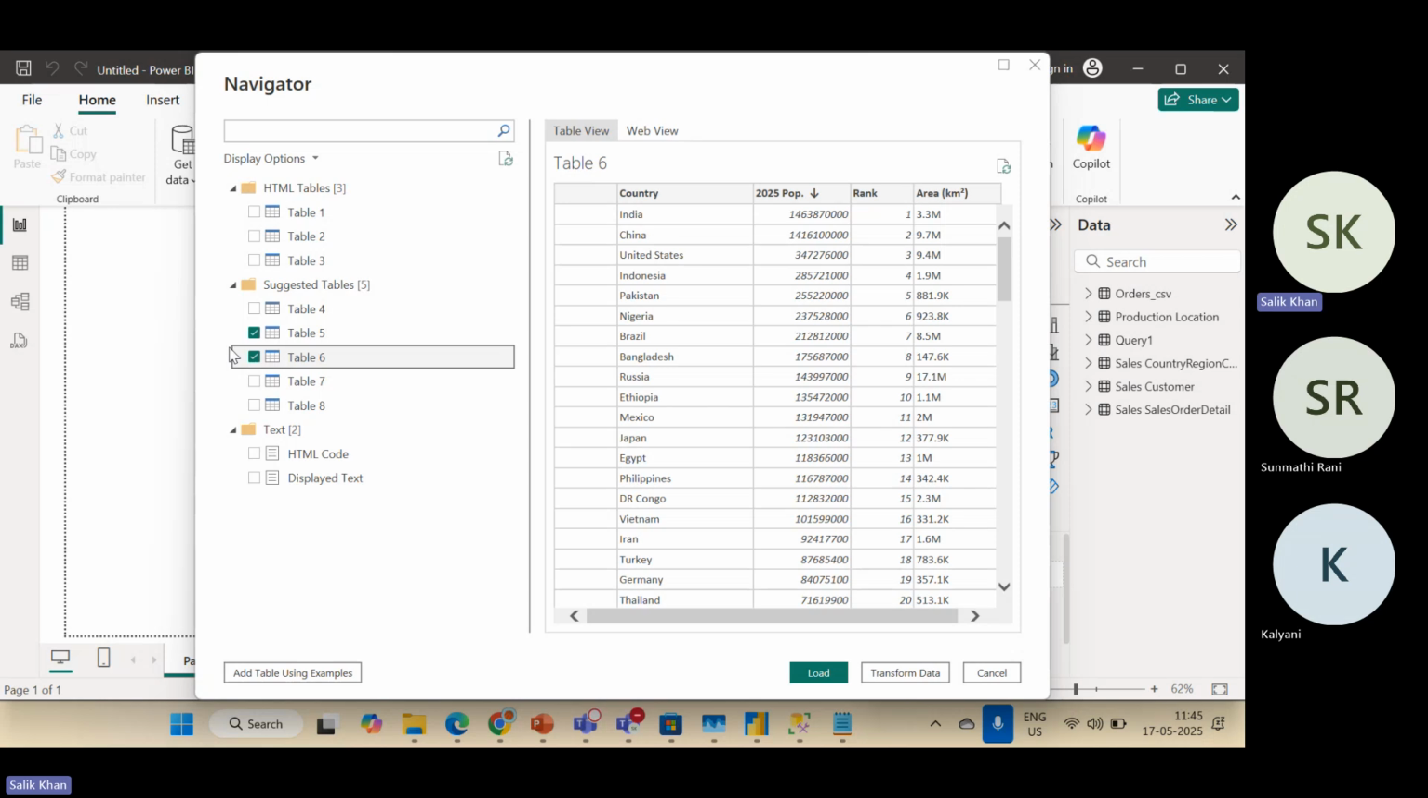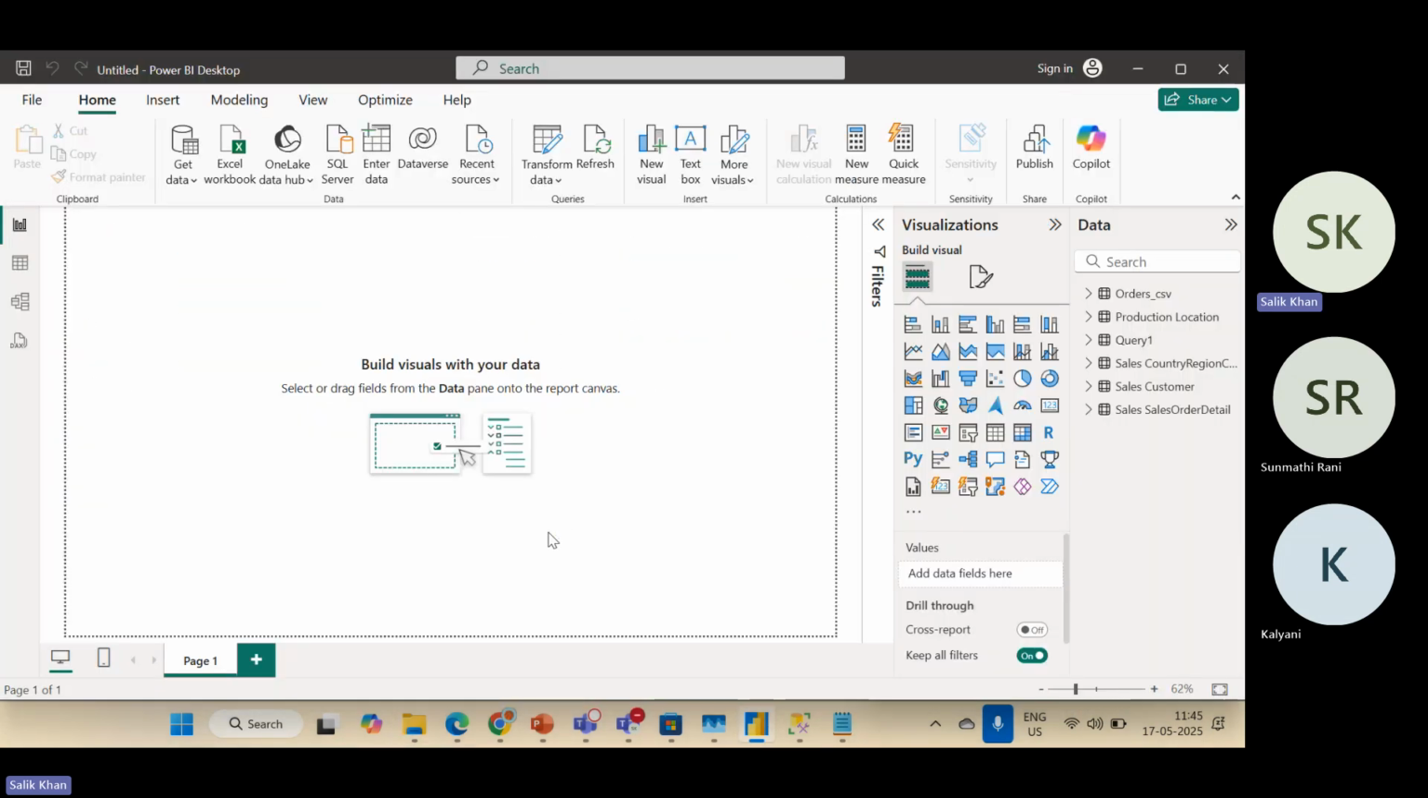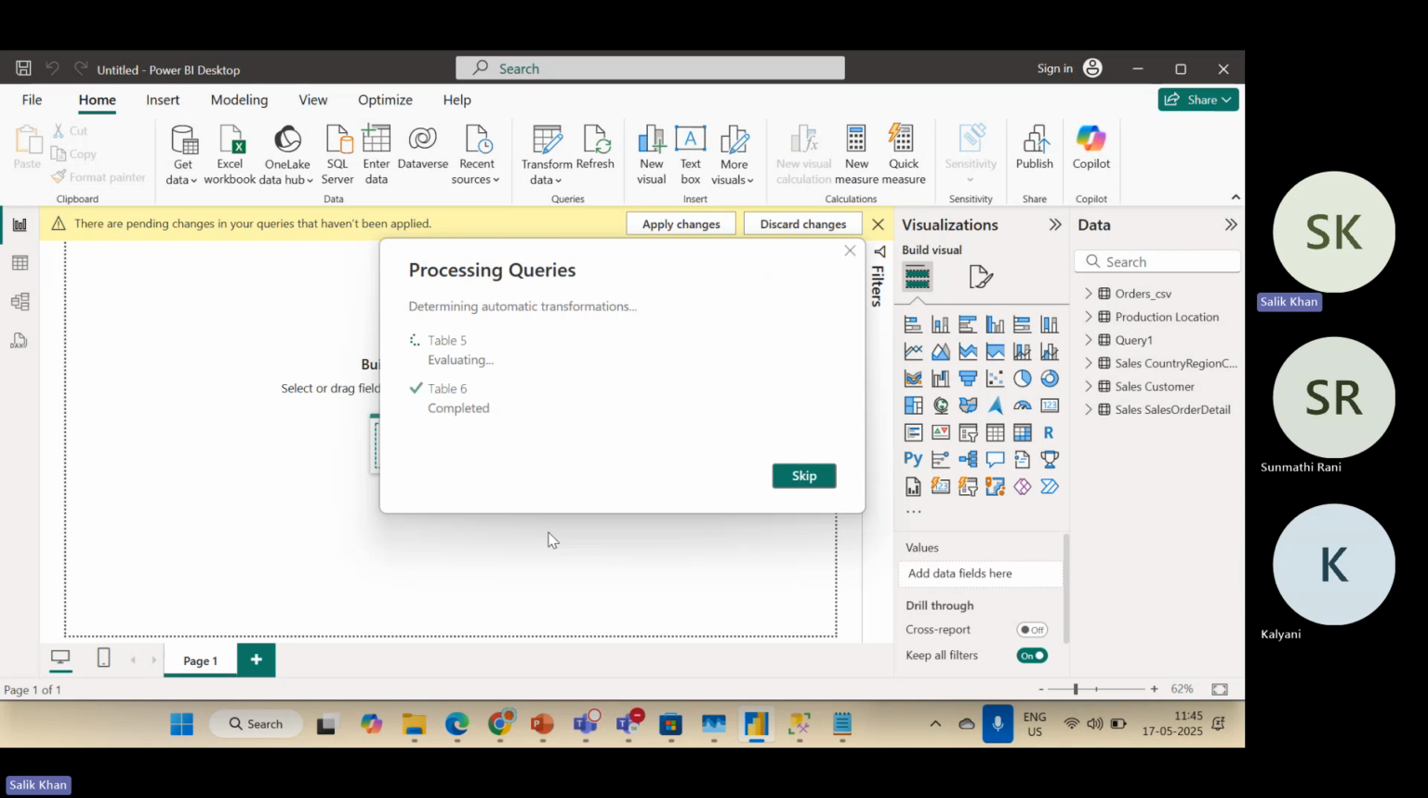And we can directly load them because they are structured data. We don't need to clean or transform any of these things.